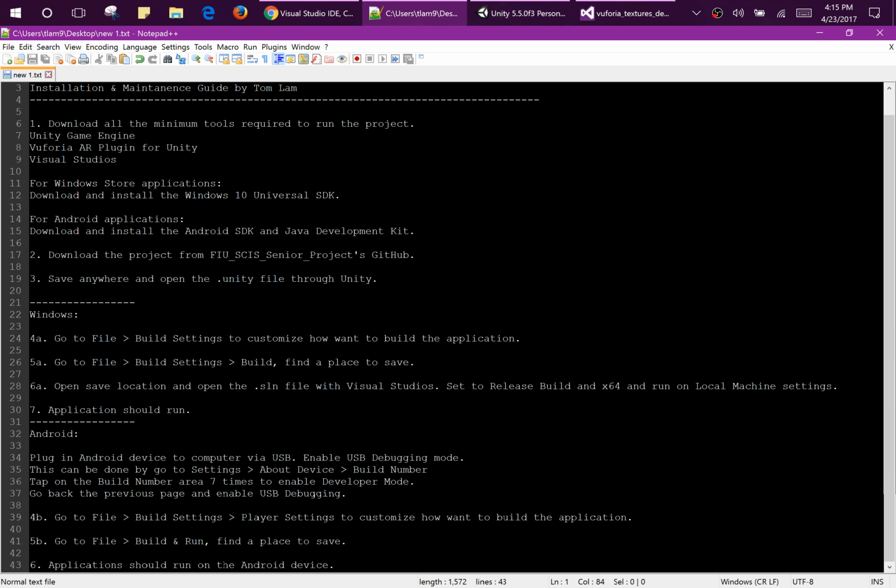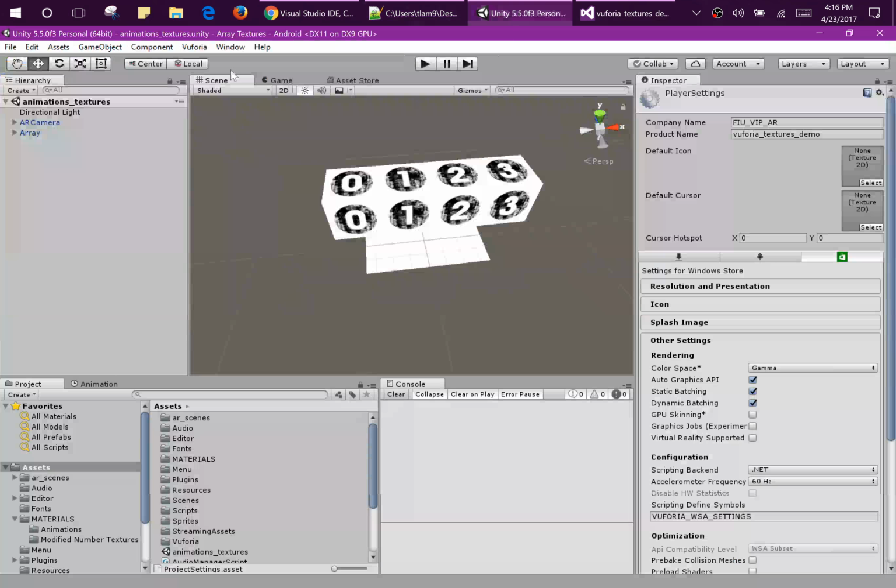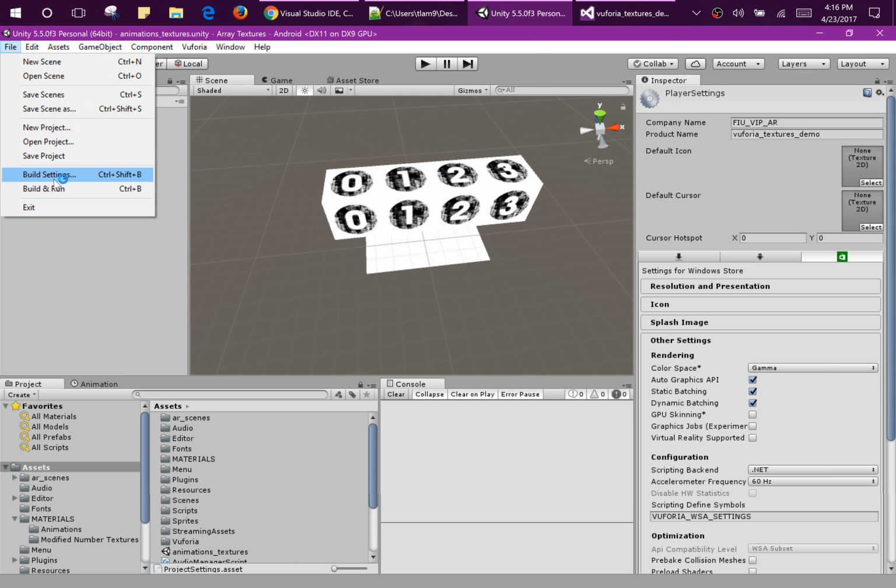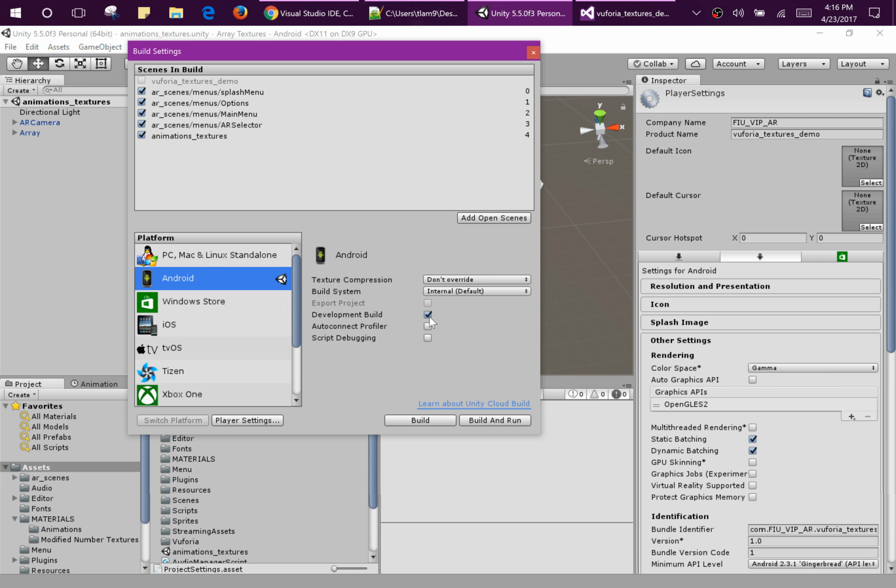And like Windows, you will go to your file, go to your build settings, and then player settings to customize the application. Then going back to build and run, finding a place to save, and running it on the Android device. Going to File, Build Settings, selecting Android, and being very sure to select Development Build. Click Build and Run, and the application should run on your Android device. However, before you do that, you will need to select a company name, a product name, and a bundle identifier. These things will be unique to your application and your application only.